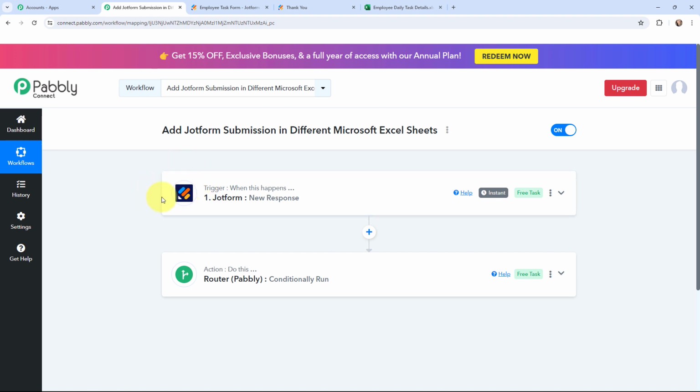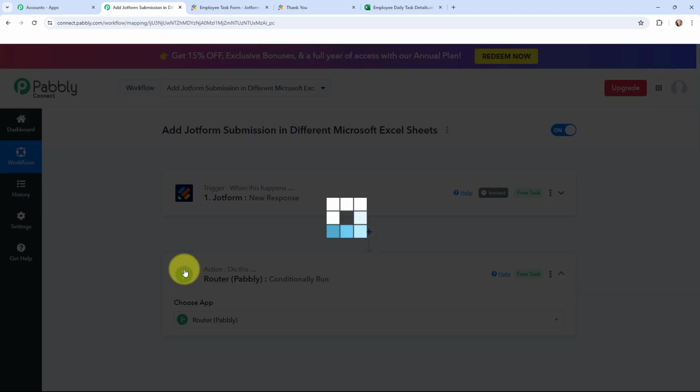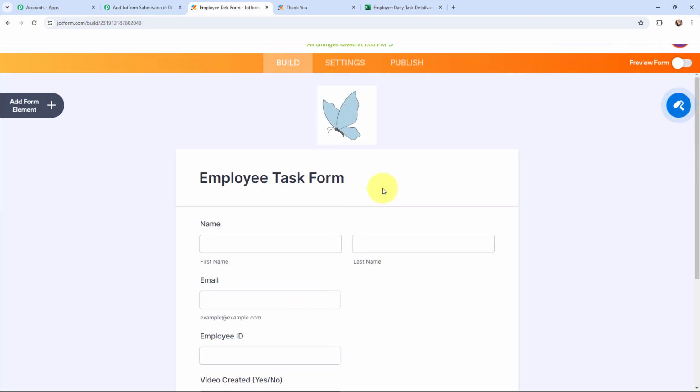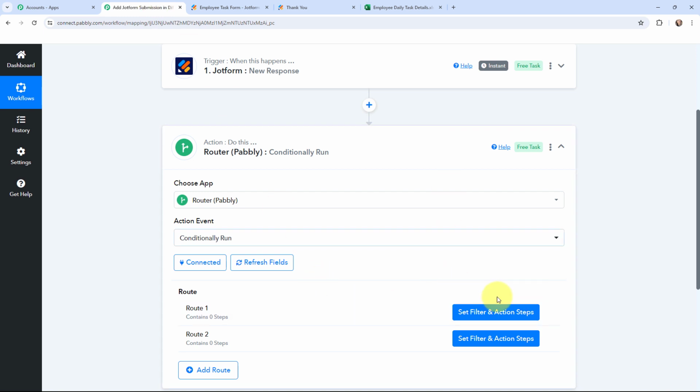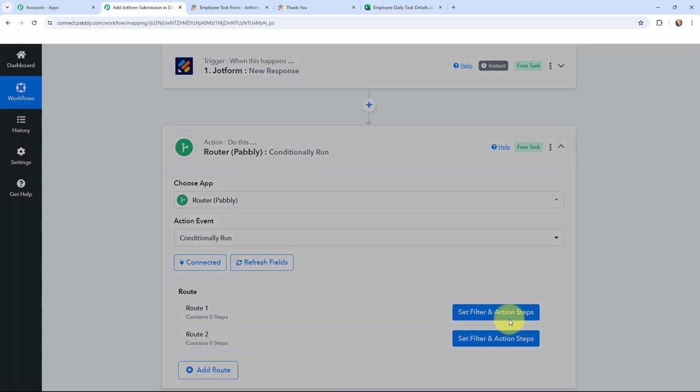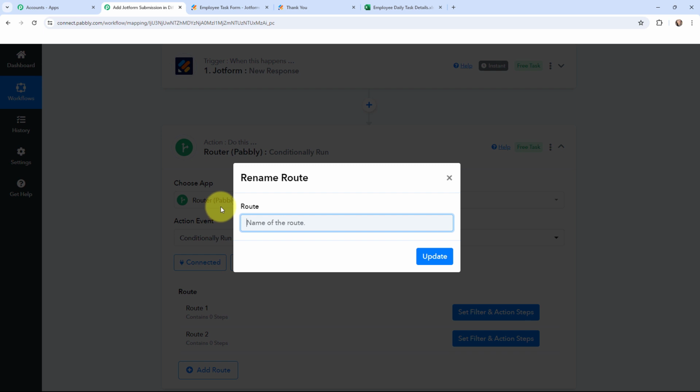So as I've received the response and in the response, I've got the answer is yes, that the video is created. So now I'm going to set up conditions because as in this employee task form, I've asked whether the video is created, yes or no. So now I'm going to set up a condition if the video is created. So firstly, I'm going to rename this route. I'm going to name it as marked yes.